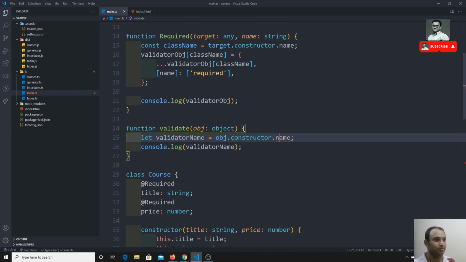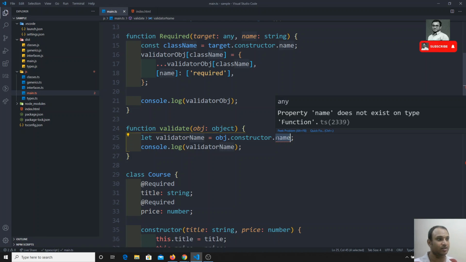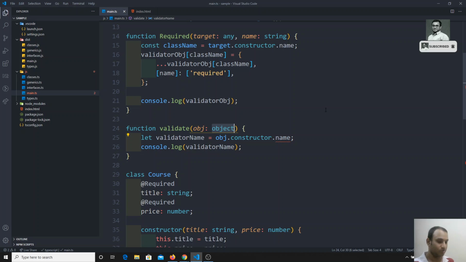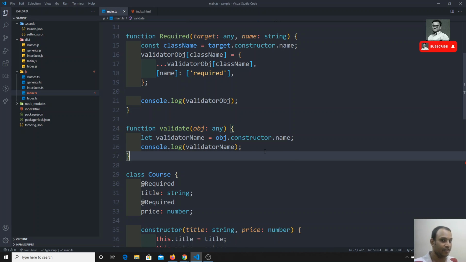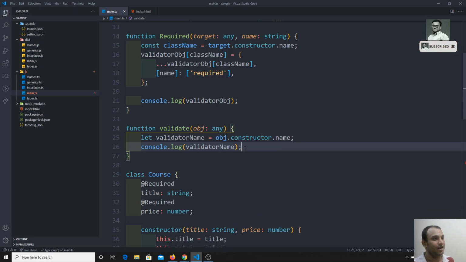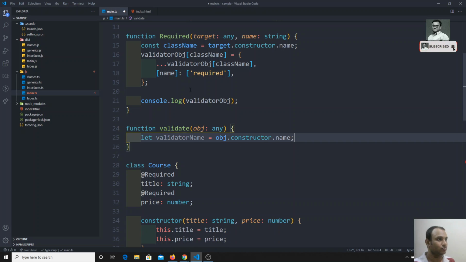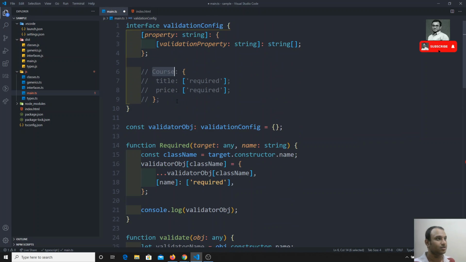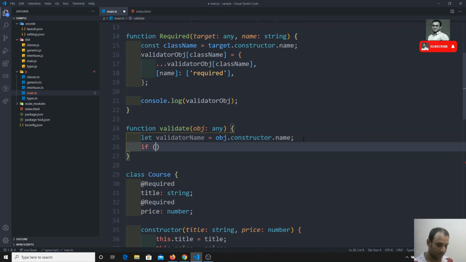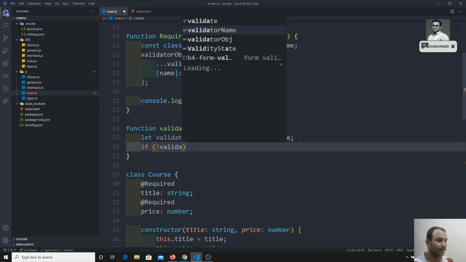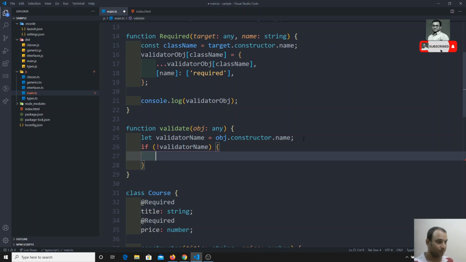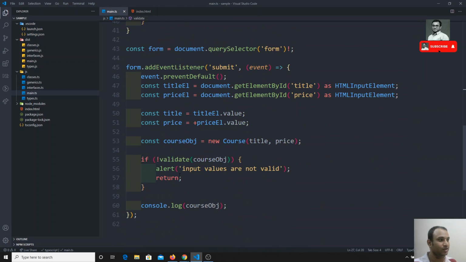But sometimes you will get an error in JavaScript. In the latest versions you will have it in the prototype or elsewhere. So in order to get rid of this error, we can keep it as any, so that we will not get any error. Another thing: we got the validator name, and so now we got this course. If we didn't find any validator name, we just return true. That means we can assume that no validator is set, so it is ready to go.